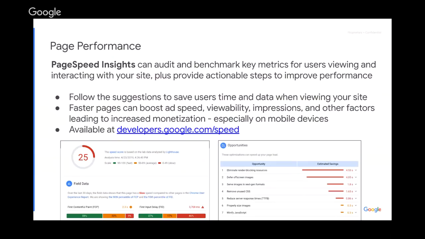Faster pages can boost ad speed, viewability, impressions, and many other factors that are going to lead to increased monetization, especially on mobile devices, which typically have a slower data connection, slower processor, and generally could use some help. This is available at the developers.google.com/speed link. And I definitely recommend everyone take a look at this today for their own domains and see what the score comes back like.